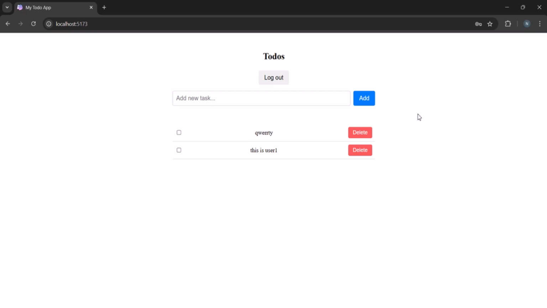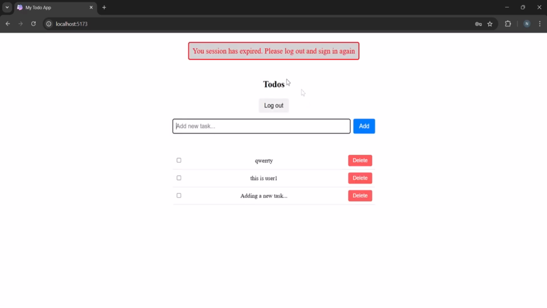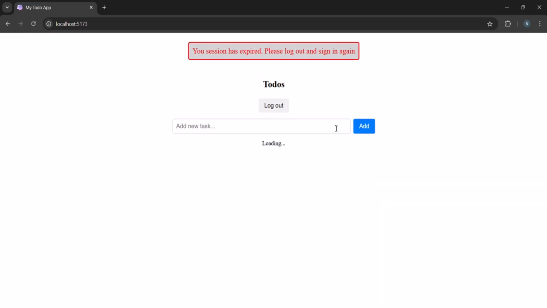Here we are. And now I suppose we should get an error message if we try to manipulate the to-do list anyhow. Yeah, so you can see that your session is expired. Custom message. We also cannot delete. And if we reload, it just doesn't load the to-dos.